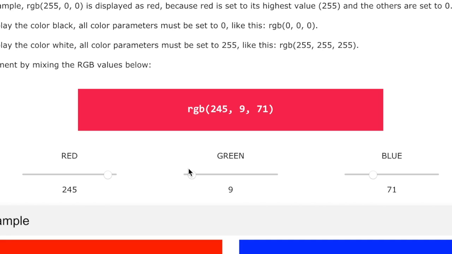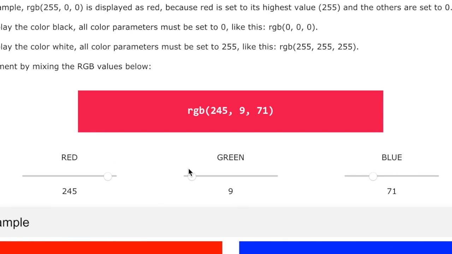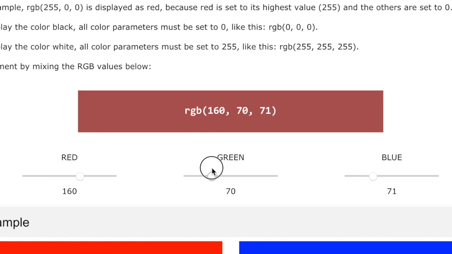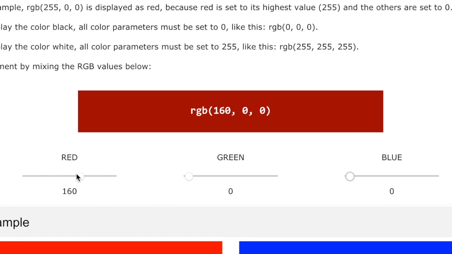To display the color black, all color parameters must be set to 0. To display the white color, all colors must be set to 255. Fascinating. There's a very cool experiment here where we can experiment on the red, green, and blue parameters. So let's go ahead and do that. Let's make green absolutely 0, blue absolutely 0, and red all the way up. And there it is, bright red.